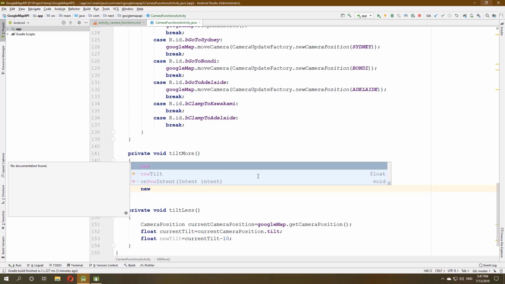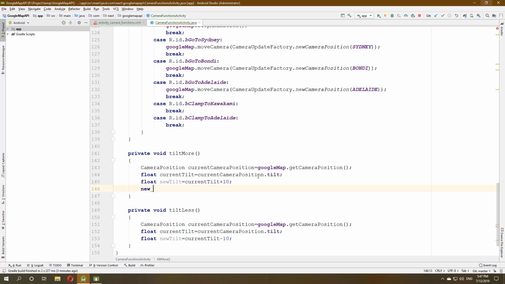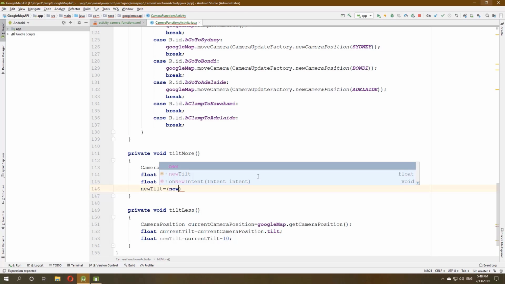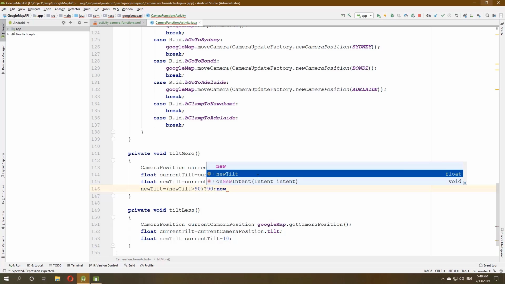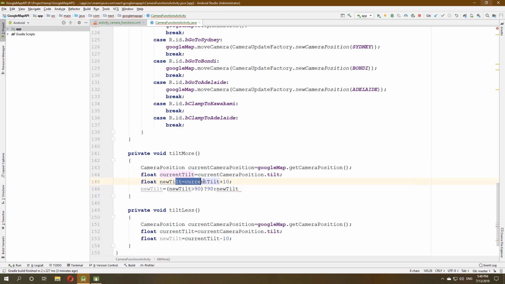The tilt must be between 0 and 90. So the new tilt equals, if new tilt is bigger than 90, set the amount to 90. Otherwise, set the amount of new tilt that we have gotten from here.